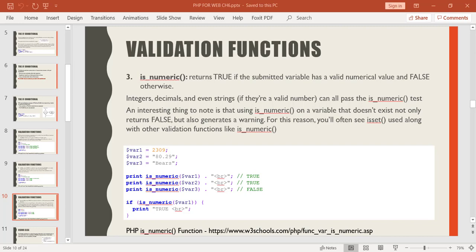We create 3 variables. The first one is obviously a number. The second is a string that contains a number. And the third is a string that does not contain a number. When you run the isNumeric function on these, the first 2 return true and the third one returns false. Try the code in PHP Fiddle.